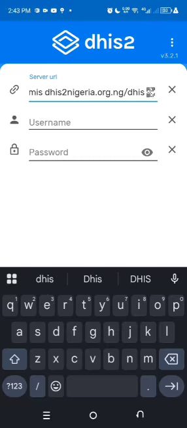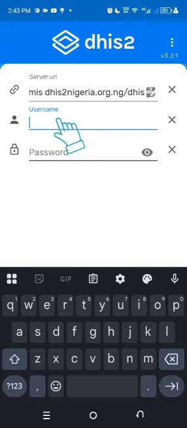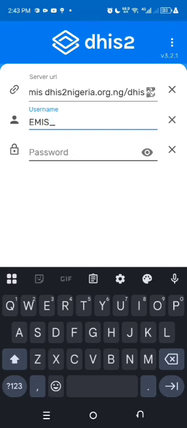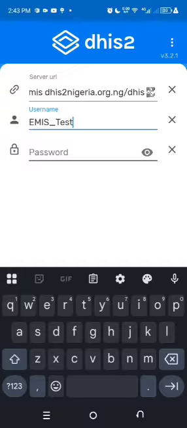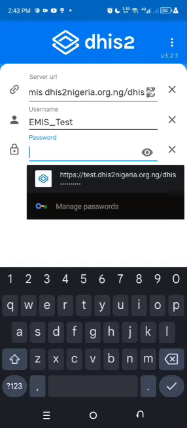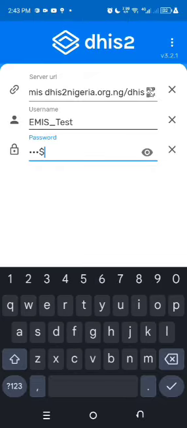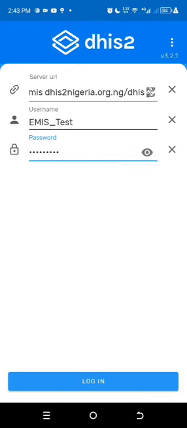Then proceed to the username and password. So for the purpose of this video, I'm going to be using a test login, which is EMIS_test, and then our password, which is also for the test. Now after inputting everything, you need to cross-check if your input is correct before clicking on login. So now I click on login.